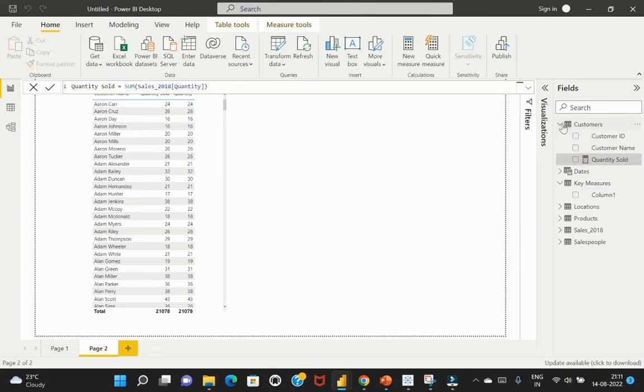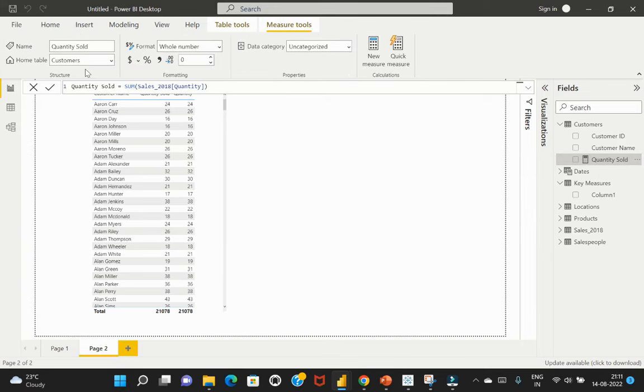Now what I would like to do is bring in this quantity sold within my key measures. So what you can do is just select this quantity sold, go to the measure tools, and on this home ribbon, you see the home table has been related to customers. So just select the drop down next to that customer's name, and select key measures, because I wanted to place that quantity sold measure within my key measures table.